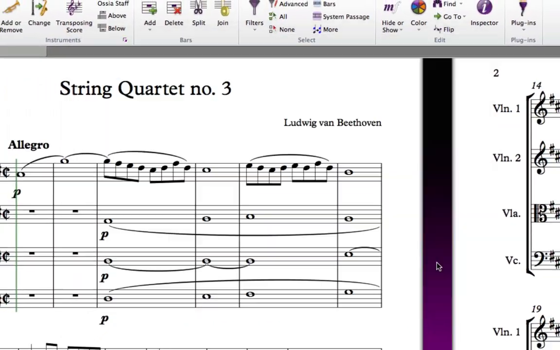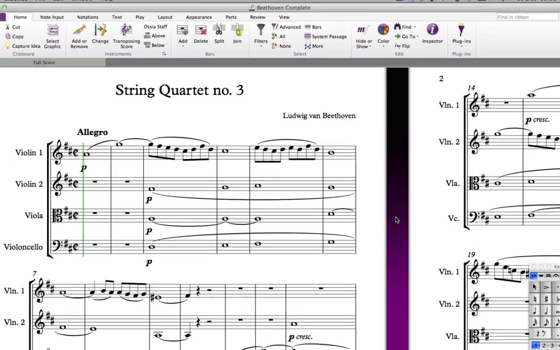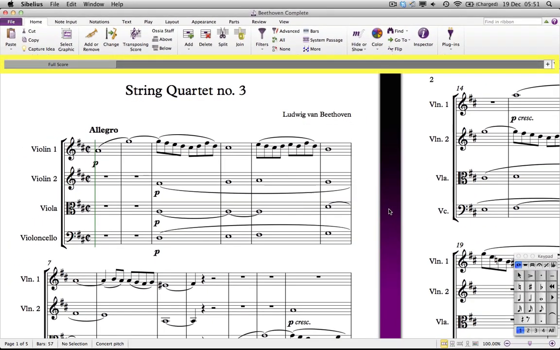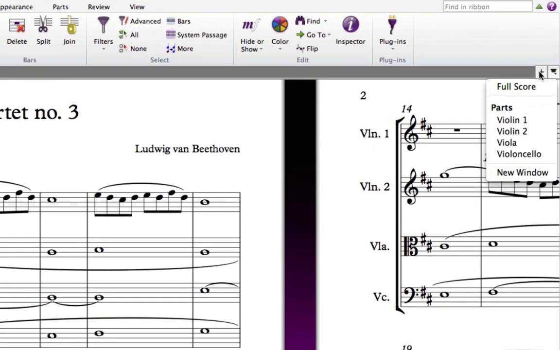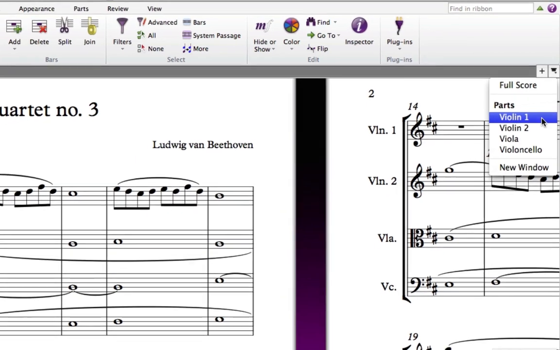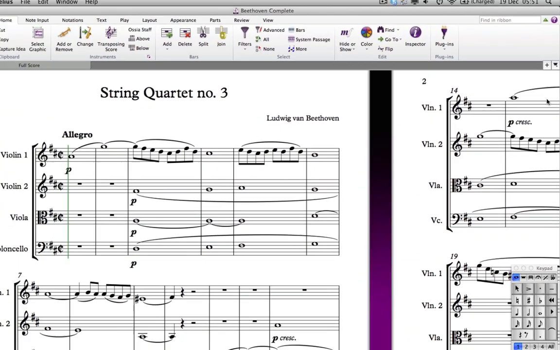Between the ribbon and the score is the Document tab bar. At the right-hand side of the Document tab bar is a plus button, and if you click on this, you will see a list of the 4 instruments in this score. Each one is a link to that instrument's part, and clicking on it will open that part in its own tab. Choose the Violin 1 part and have a look at it.